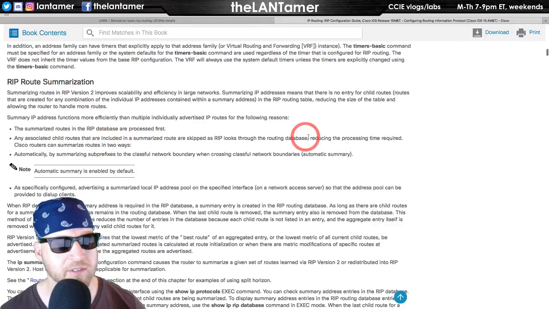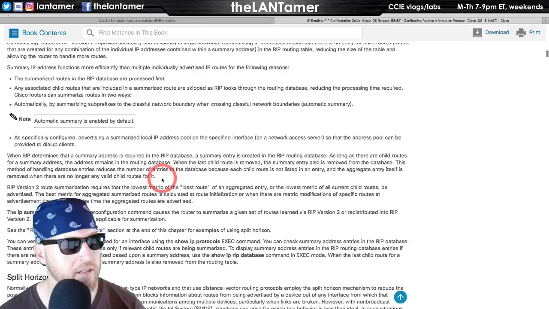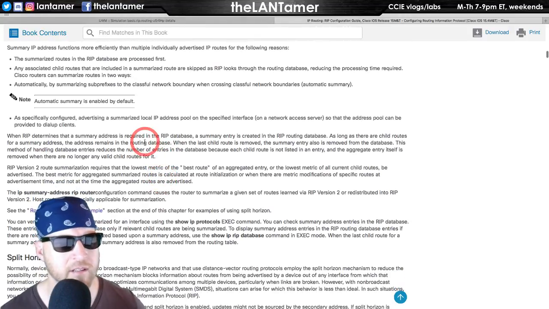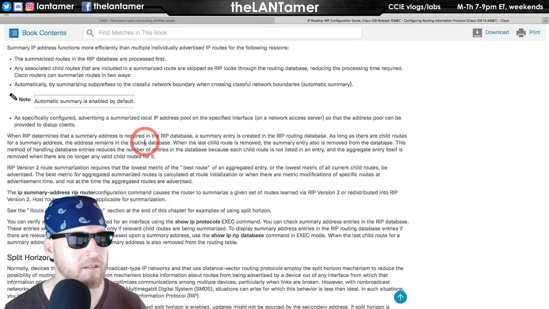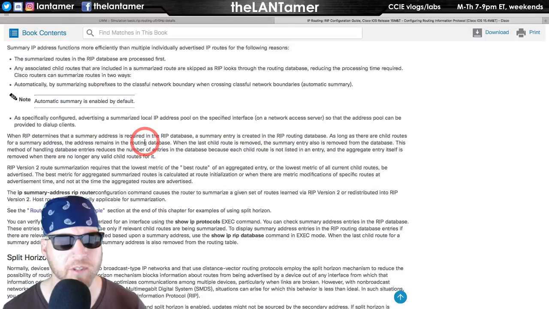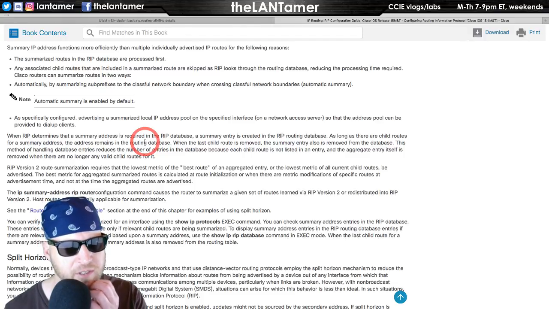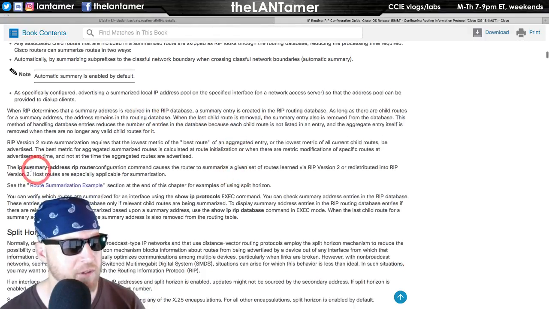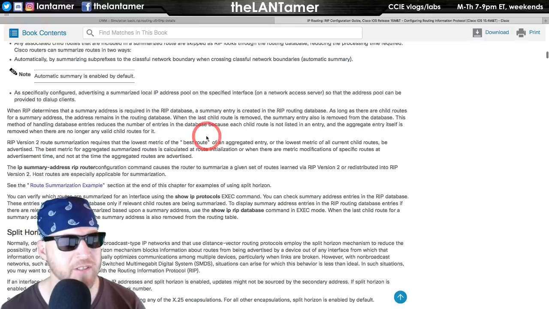Any associated child routes, right. When RIP determines that a summary is required, a summary entry is created in the RIP routing database. As long as there are child routes for the summary, the address remains in the routing database. When the last child route is removed, the summary entry is also removed from the database. This method of handling reduces the number of entries in the database, blah, blah, blah. IP summary address. Oh, that is it.